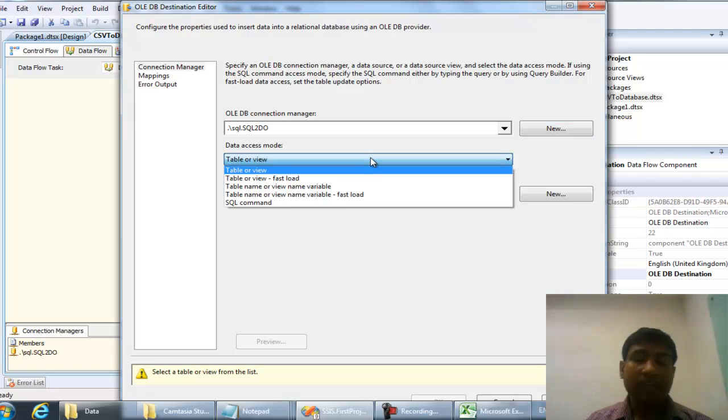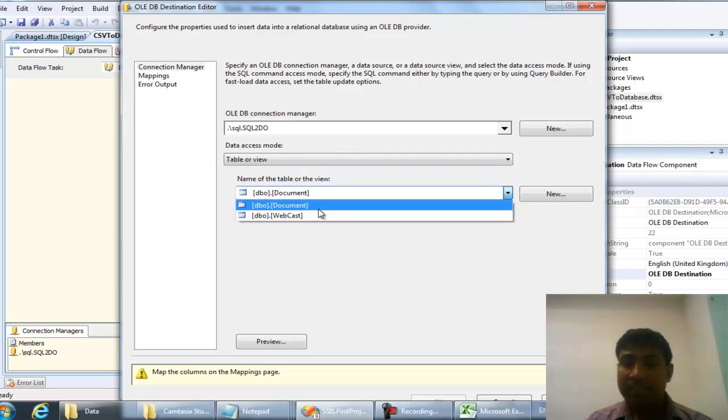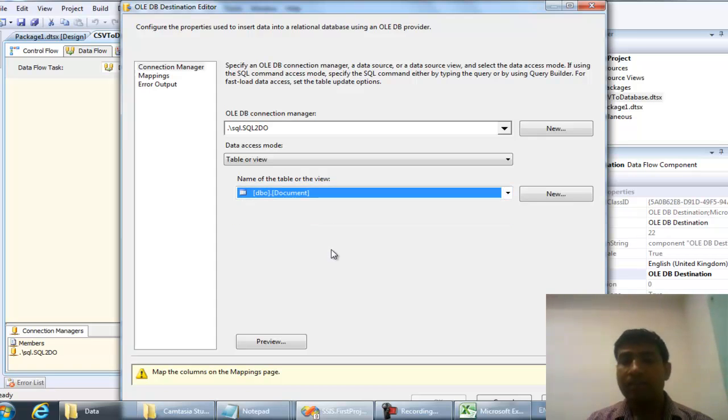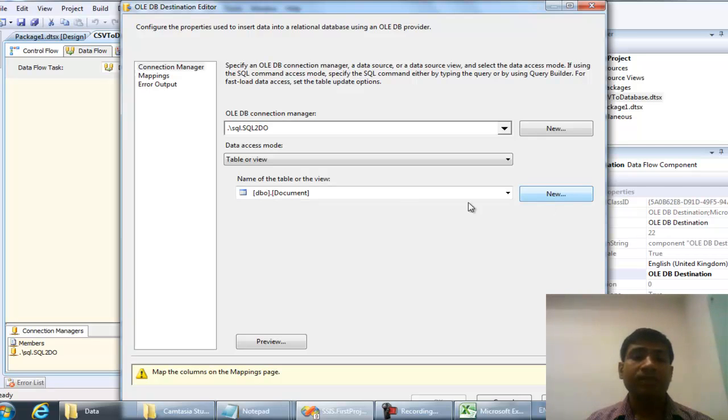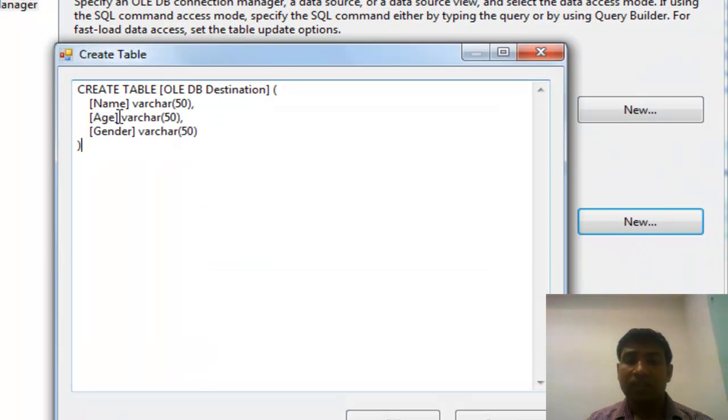Now you have options. If you have an existing table where you can map this data, you can select from here. But if there is no table that can hold this data, we have the option to create a new table. Just click on the new. It will define a table based on your source component. So name is coming, age is coming, gender is coming. Everything is defined at the highest level. You can rename as per your requirement. For example, it should be members.